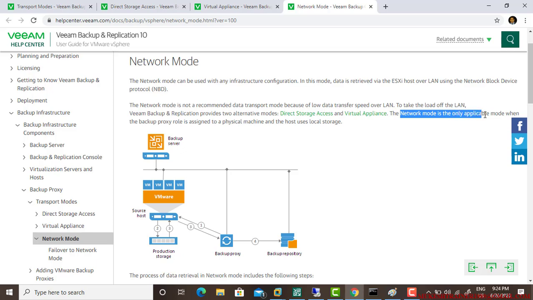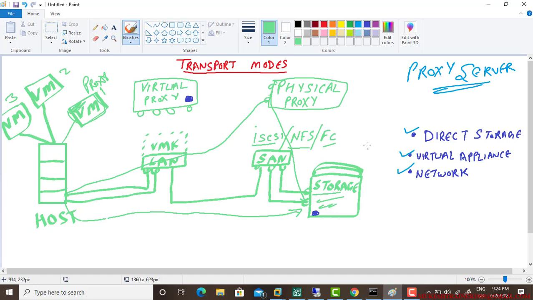The network mode is the only applicable mode when the backup proxy role is assigned to a physical machine and the host uses local storage. So he's saying this is the host, and this host is using local storage, and the proxy is a physical proxy. In my case, I'm using my storage on the local host and the proxy as a physical one. So how are you going to change all of these options that we have seen?